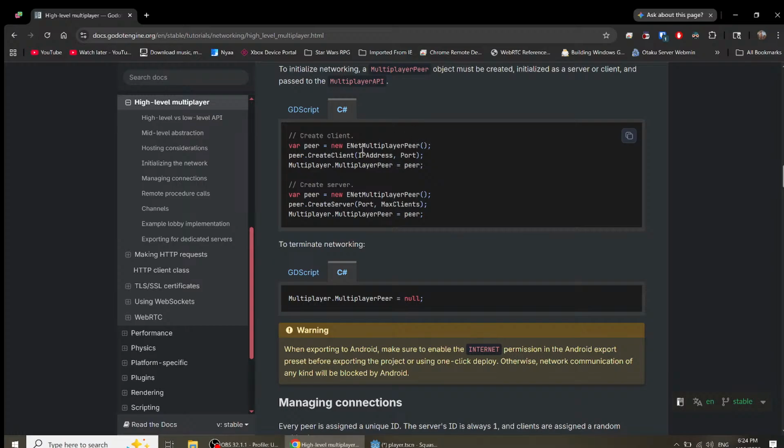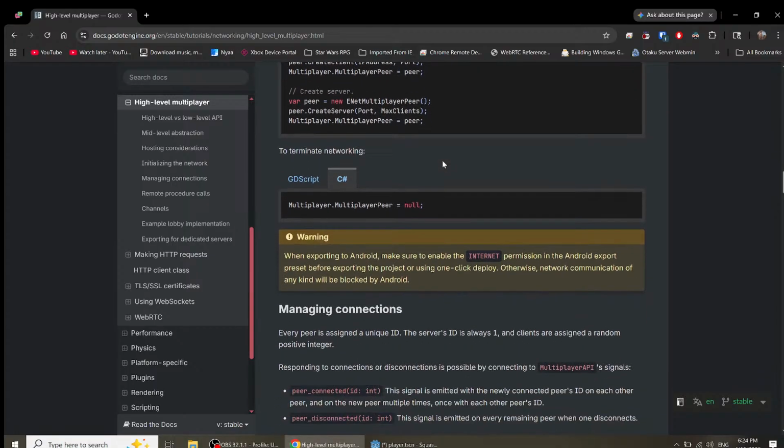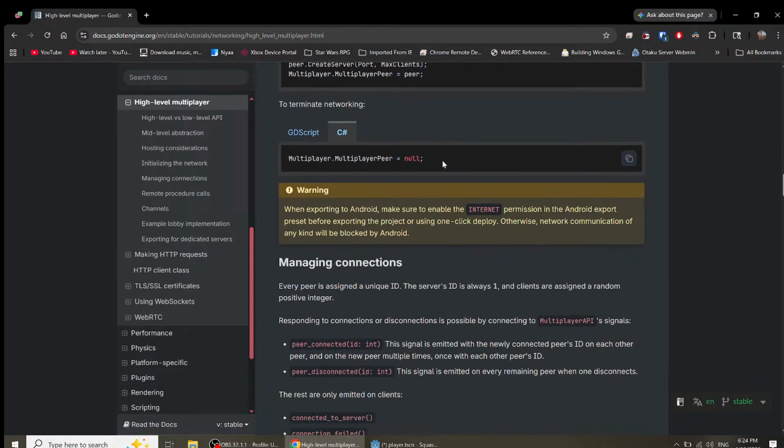And on the C# side is basically identical. And that is basically it. When you want to close your connection, you just set your multiplayer peer to null. Or in GDScript, this is, I guess, a bigger difference. You have an offline multiplayer peer. You would just assign it to your multiplayer peer.